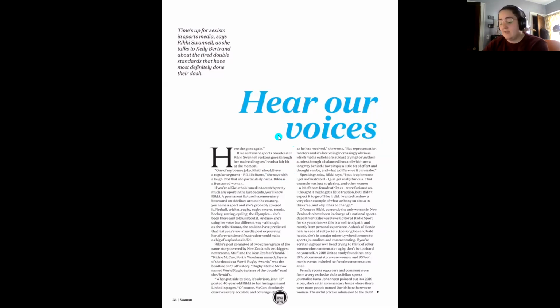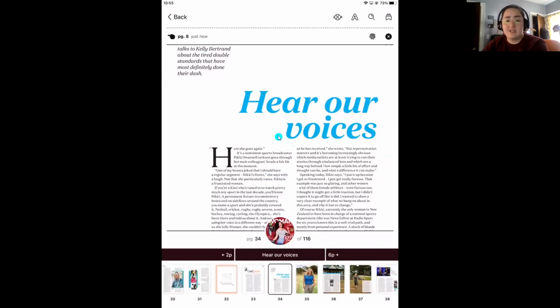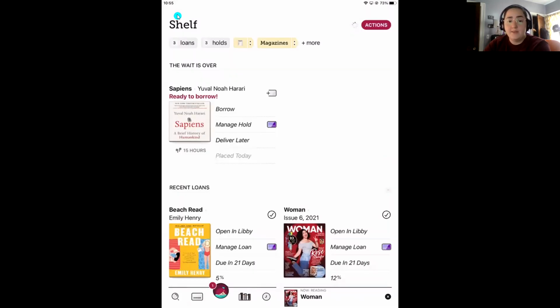All I have to do to leave the magazine is tap in the center. That's going to bring our menus back up on the screen, and then tap on back up in that left-hand corner there. And that takes me back to the shelf. So that was tip number 1, reading magazines.